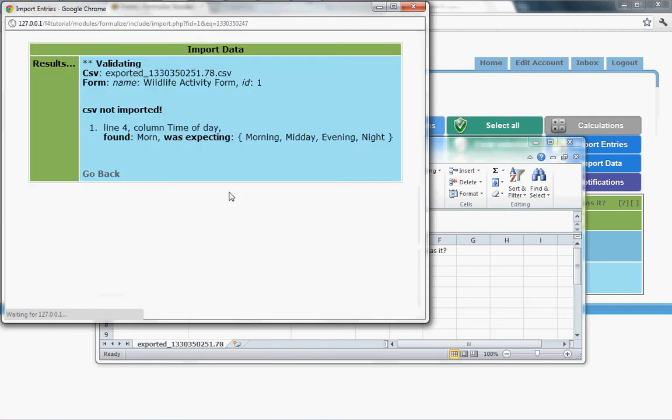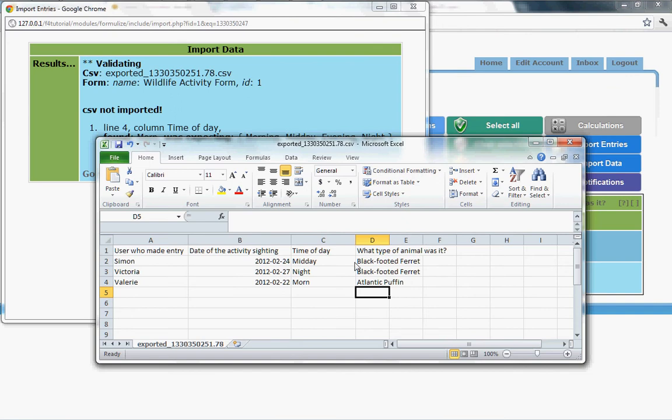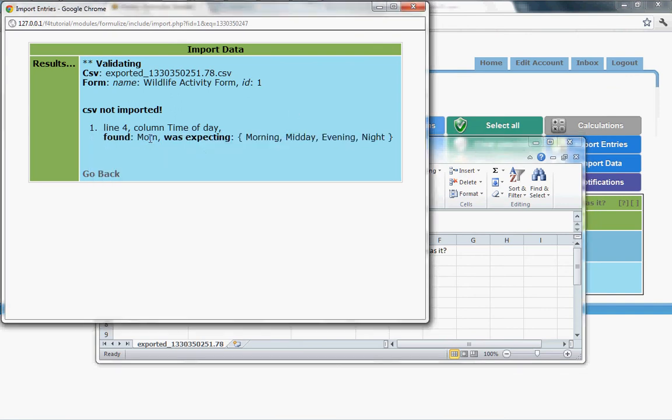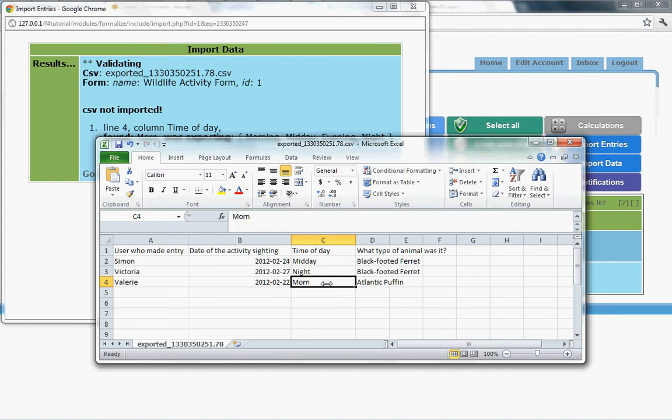Upload, and it gives us an error. If you've been following along very closely through all the videos, you'll know that this is a problem where it says morn there. It says it found morn, but it was expecting either morning, midday, evening, or night. So Formulize will validate the information you're putting in against what the definitions are for those elements. The definition for that element is it's got 4 choices. Those are the choices. If the data is outside those possible choices, then it's going to give you an error.